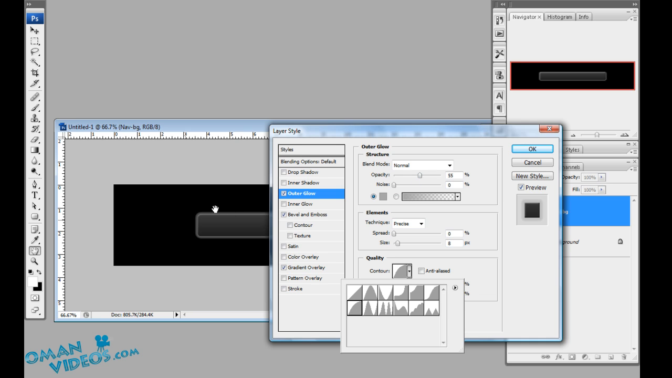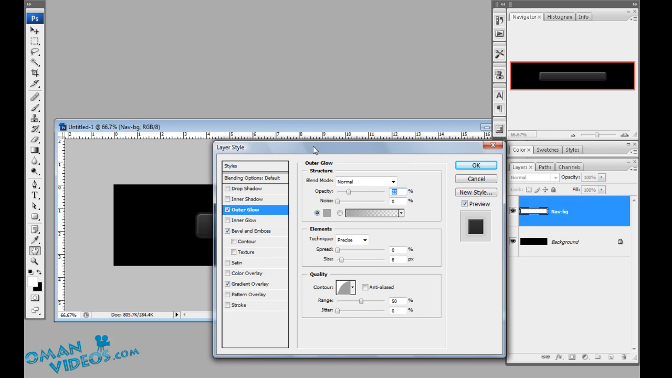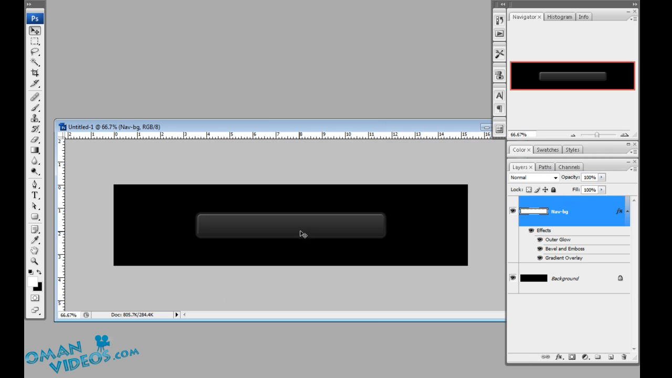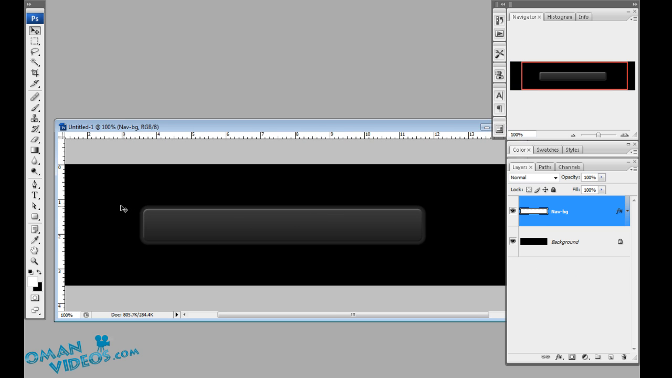Since it's a bit stronger, let's reduce the opacity here, around 20%, which looks nice. Okay, once you have that done, let's press OK. That's all we'll be adding. Let's zoom in here, see what we have. Okay, once you've done that, let's add a shine to this menu, or what you call navigation background.